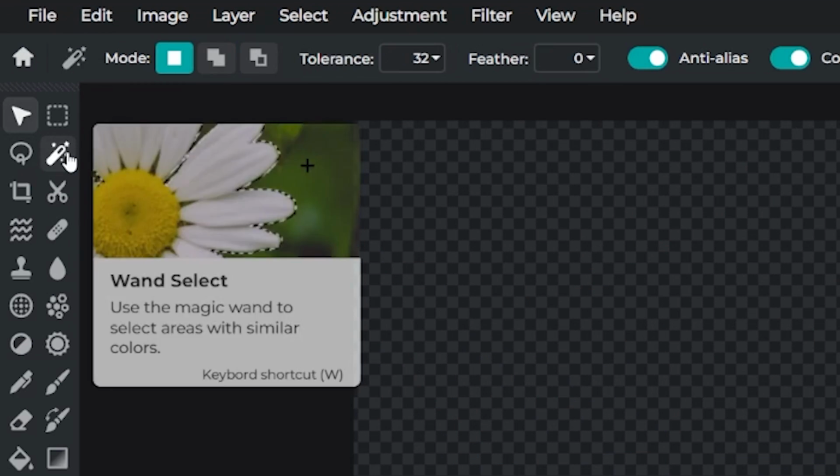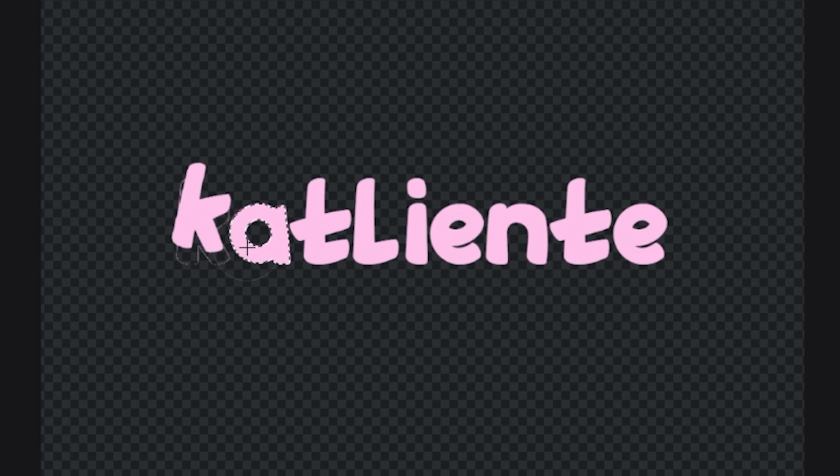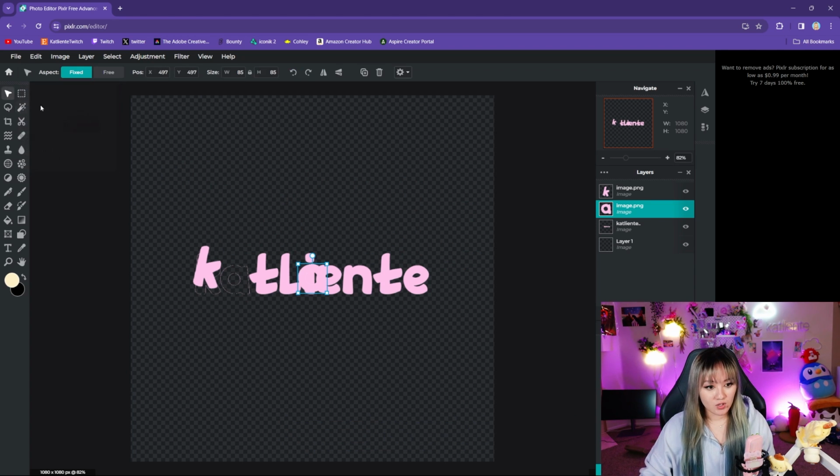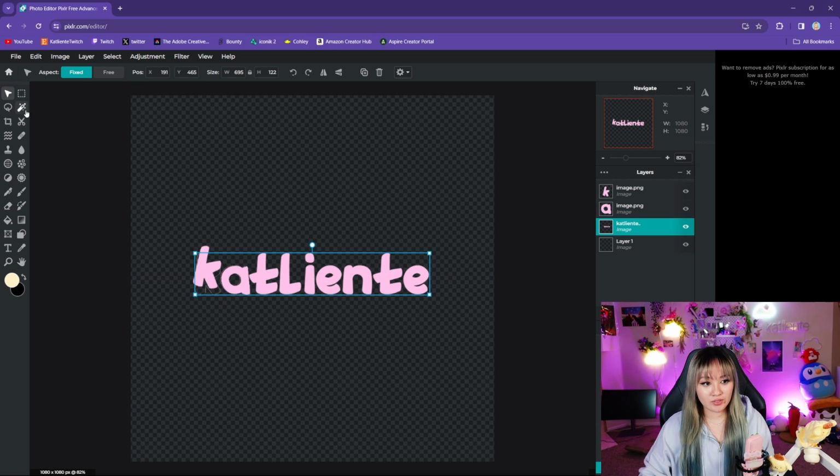I'm gonna click the magic wand tool, which has the keyboard shortcut M. Click the letter A and then Control X to cut, Control V to paste, go back to our arrange tool and let's move the letter A someplace that we like. And you're going to rinse and repeat.